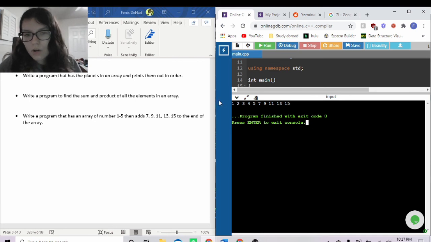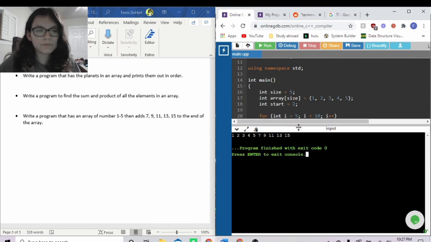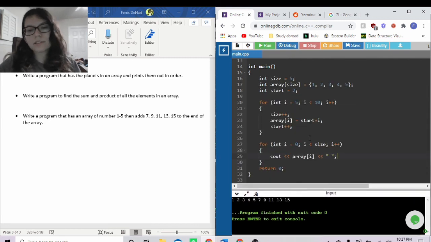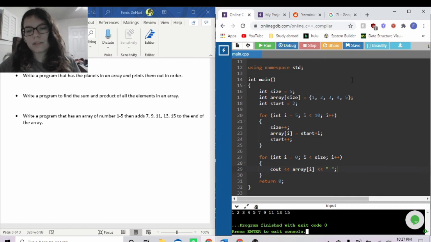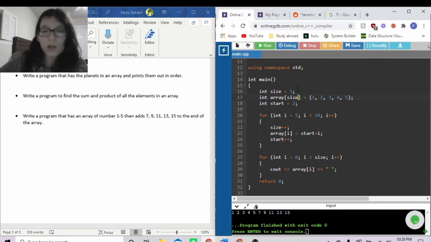Okay, so this actually turned out great. We got 1, 2, 3, 4, 5, and then we got 7, 9, 11, 13, and 15. And so there's multiple ways you could have done this, but I just wanted to show you how a dynamic array works, how you can change the size of an array, which is what's called a dynamic array.